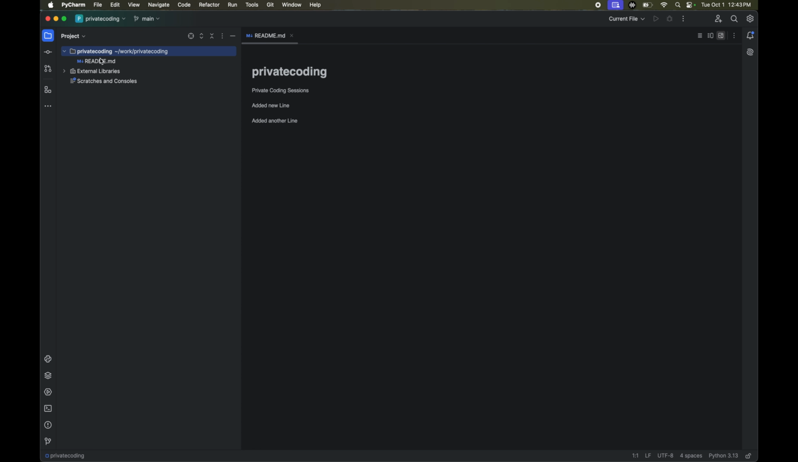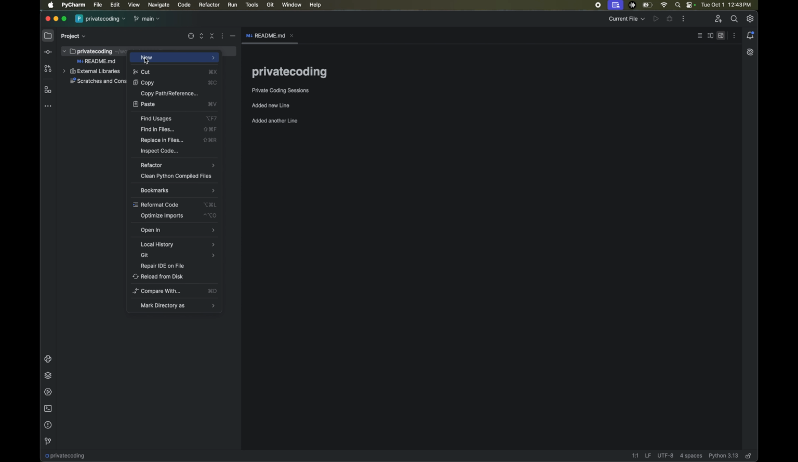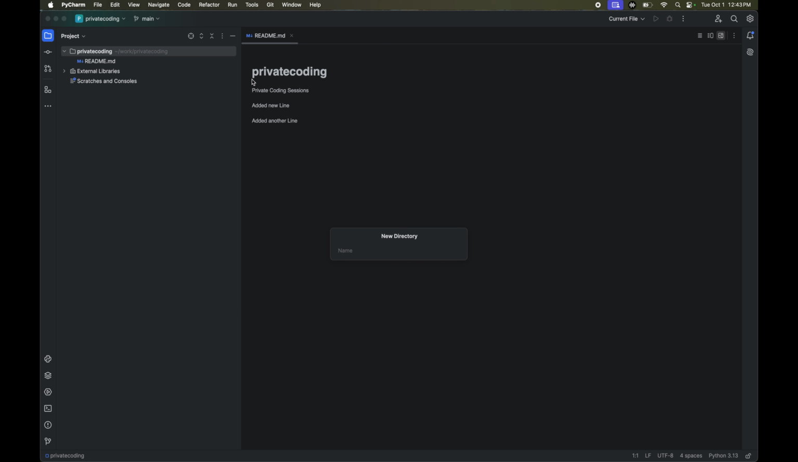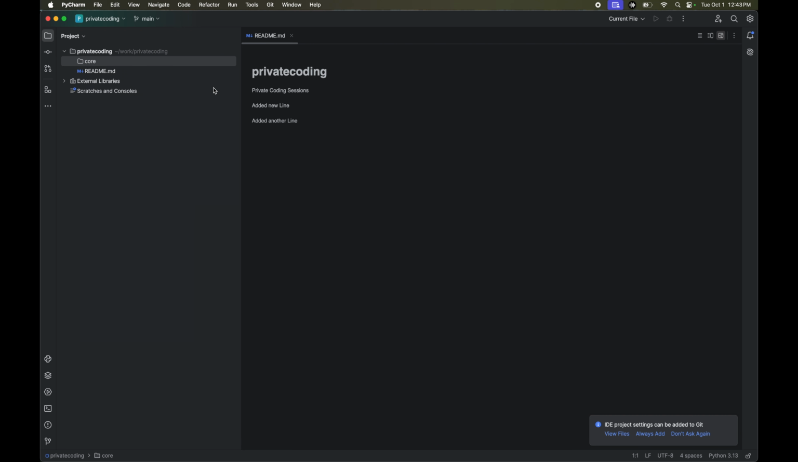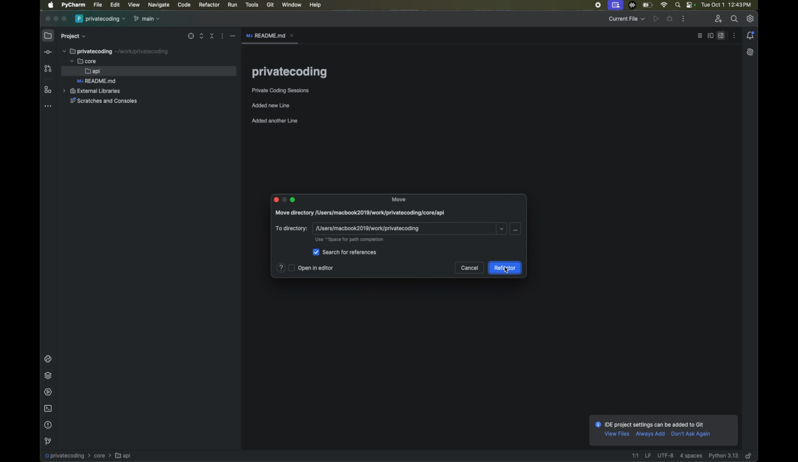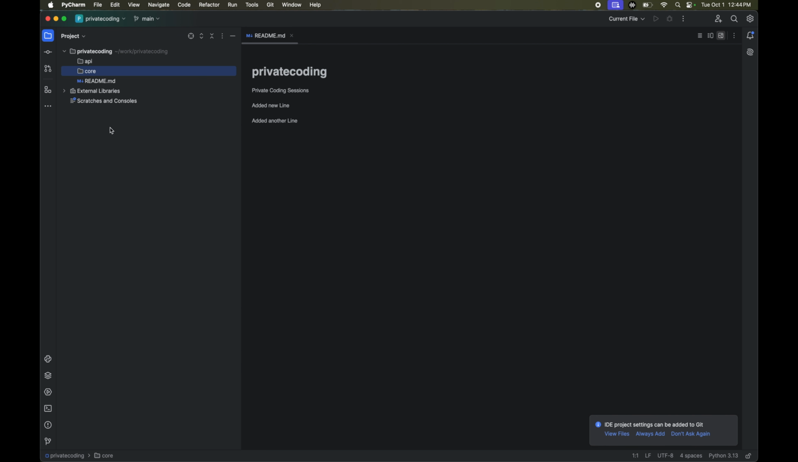And private coding, this is the project we have. If you want to add folders, I can add new folders here, because we dedicate this whole project to Python coding. So one of the folders I have is core, and one of the folders I have here is the API. Oh no, let's move this to root, refactor. Okay, and you see the IDE project setting is added already.